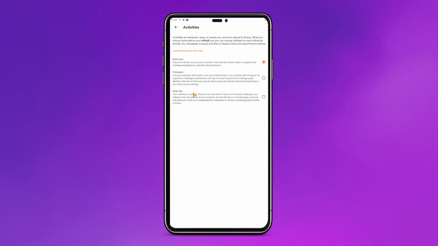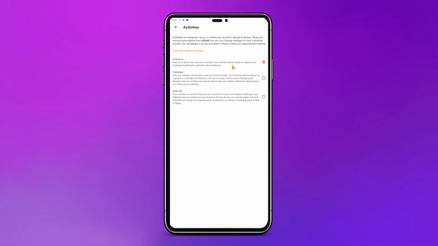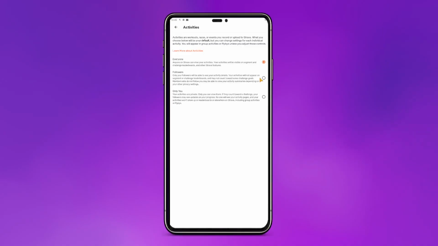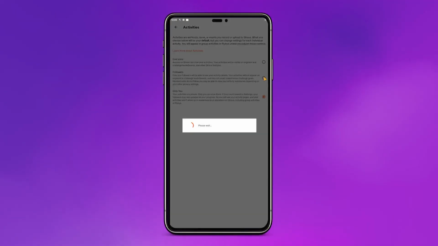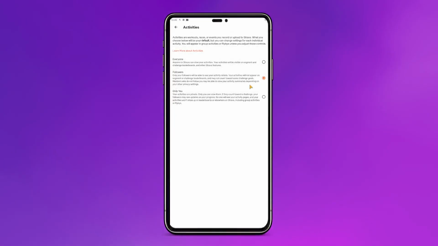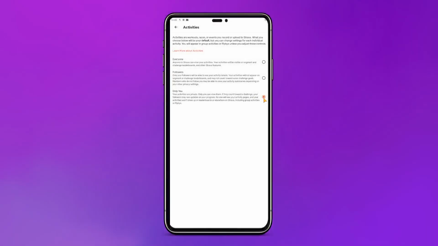By default, Strava might have this set to everyone, which means anyone on the platform can see your activities even if they don't follow you. If I want more privacy, I can change this. So I'm going to click on either only you or followers, depending on how private I want my activities to be. If I choose only you, then nobody else can see my activities at all. If I choose followers, then only people who follow me on Strava will be able to see what I post.